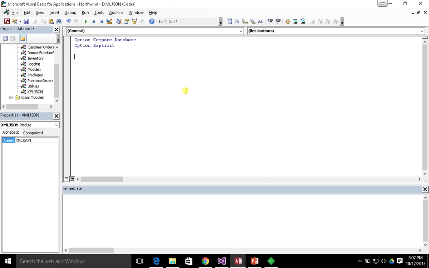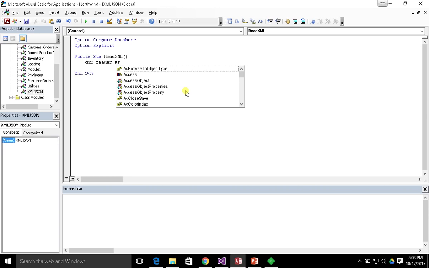So I'm going to create a public sub, and I'm going to call this ReadXML. Our ReadXML subroutine is going to need a couple of different objects. First and foremost, it needs an object to go out and communicate with the server. So I'm going to Dim an object, call this reader, and I'm going to instantiate it, or new it up. I love that term, new it up. It sounds kind of dirty, doesn't it?